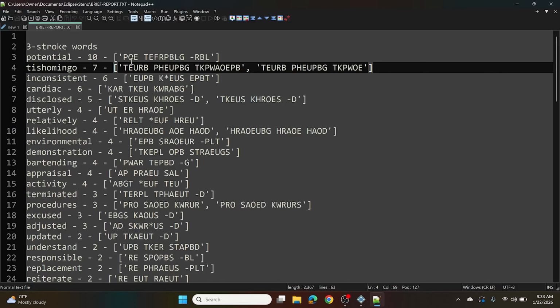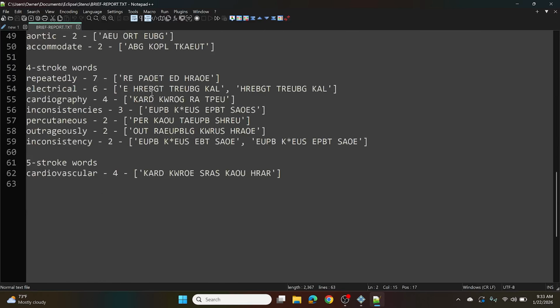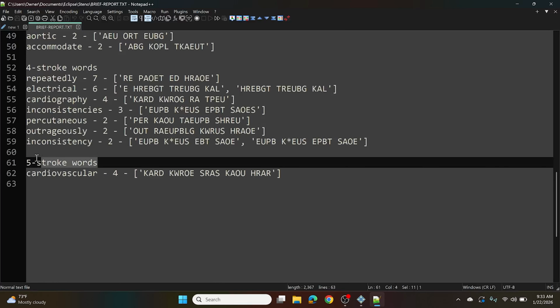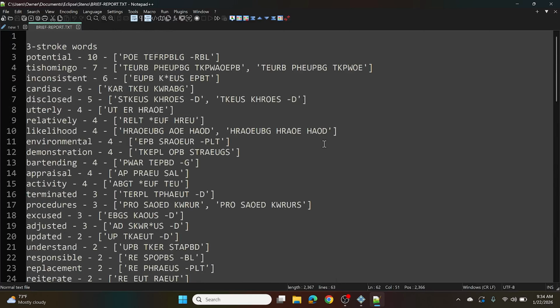And these words are organized by stroke count, starting with 3 stroke words and moving up through the list. And we see that in this example, I only had up to 5 stroke words that were briefable. However, as stated in the description, it will offer words that take up to 12 strokes to write. Additionally, if you've written a word more than one way, it will give you both or all of the strokes that you've used to write that word.